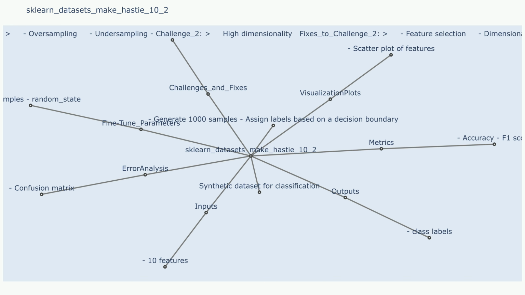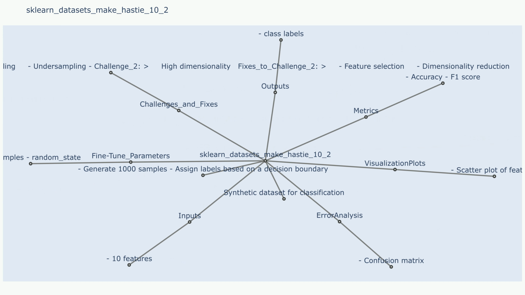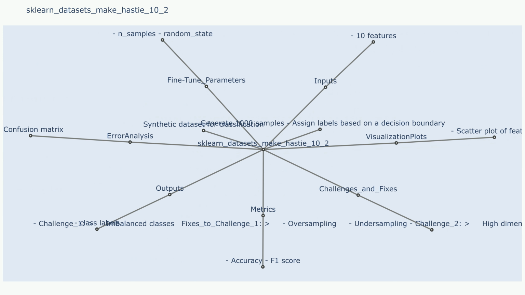sklearn datasets make_hastie_10_2. Description. This function generates a synthetic dataset based on the Hastie, Tibshirani and Friedman 2009 textbook. It is a classic example used for demonstrating the effectiveness of different machine learning algorithms, particularly for showcasing the impact of feature interactions and nonlinear relationships on model performance.